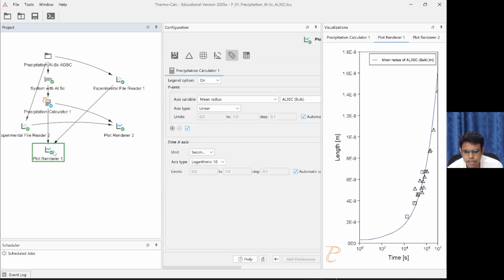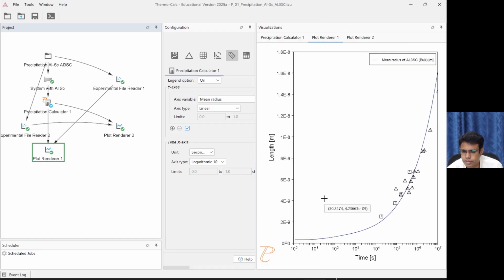Plot renderer 1 is straightforward, where you see the average size of the precipitate. Length is basically the precipitate size, and that with respect to time is drawn here, and this is how the length increases. So this is average precipitate length. Up to 10 power 7 seconds if we go, the size keeps increasing like this.